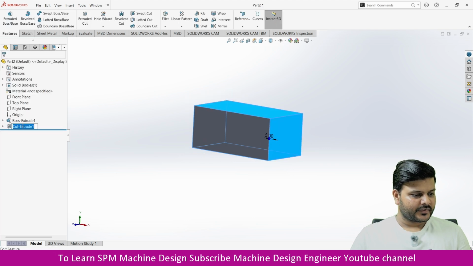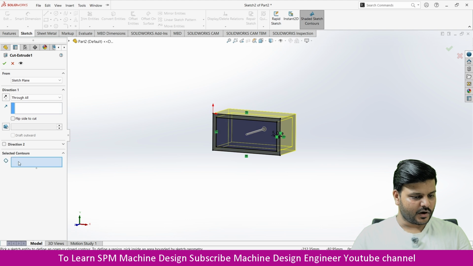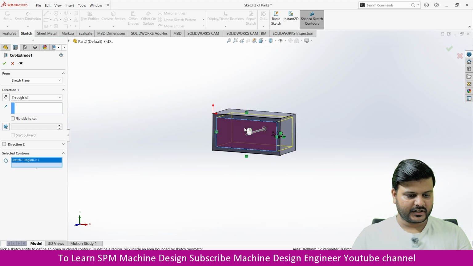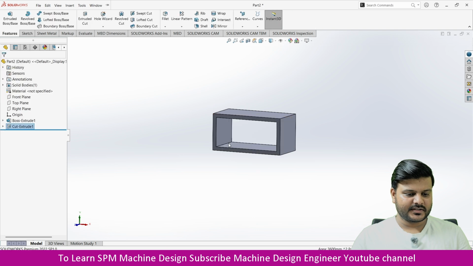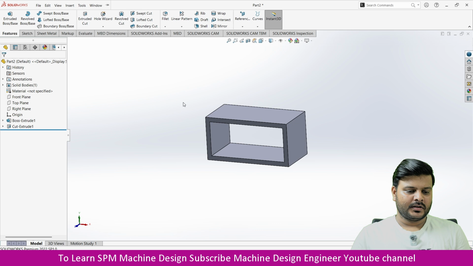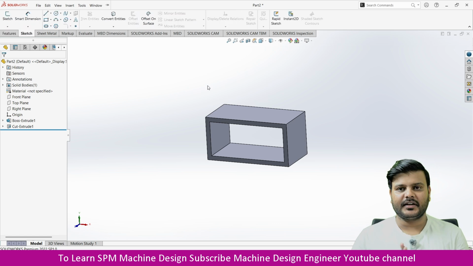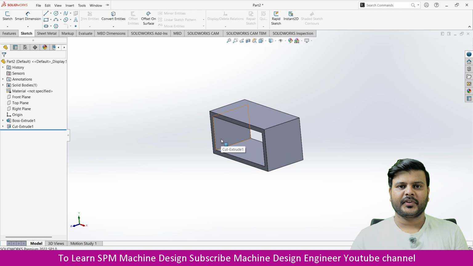Sorry, delete this extrude cut. Select contours. Select this. Select inside face. Click on yes. Now the inside material gets removed. Now we have covered the trim entities command, extend entities command, convert entities command, and offset entities command. Now it's time to learn mirror entities.